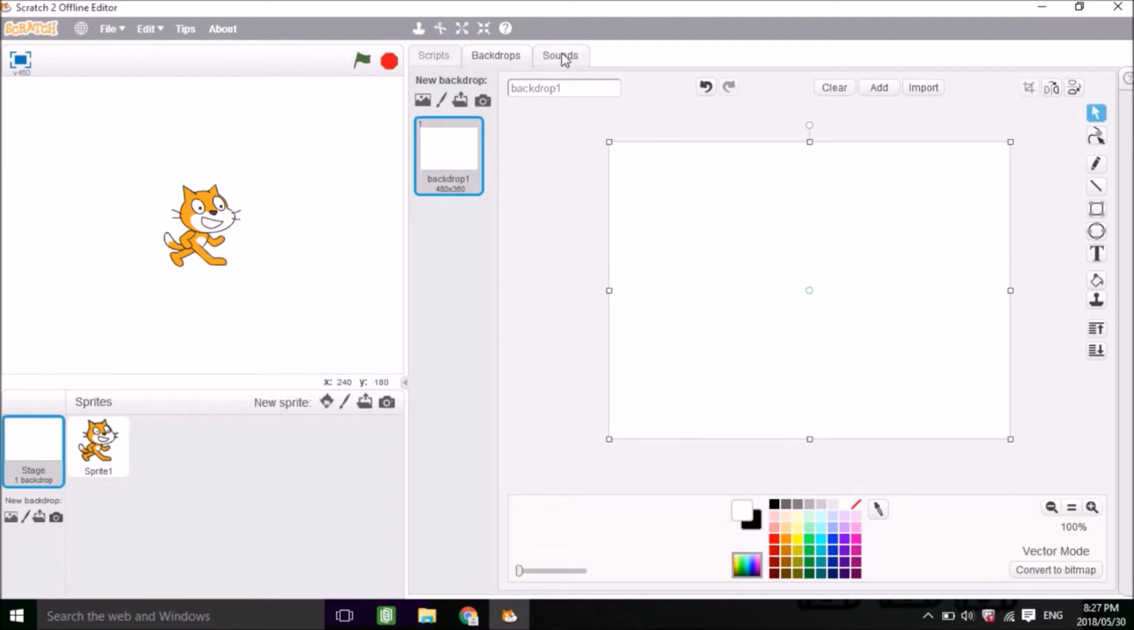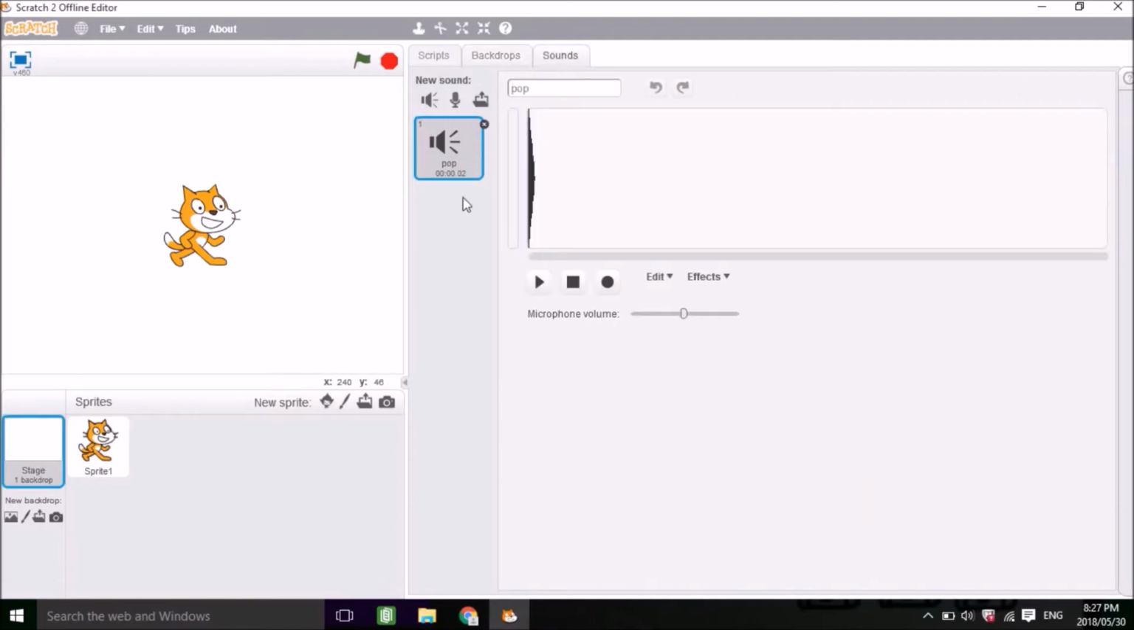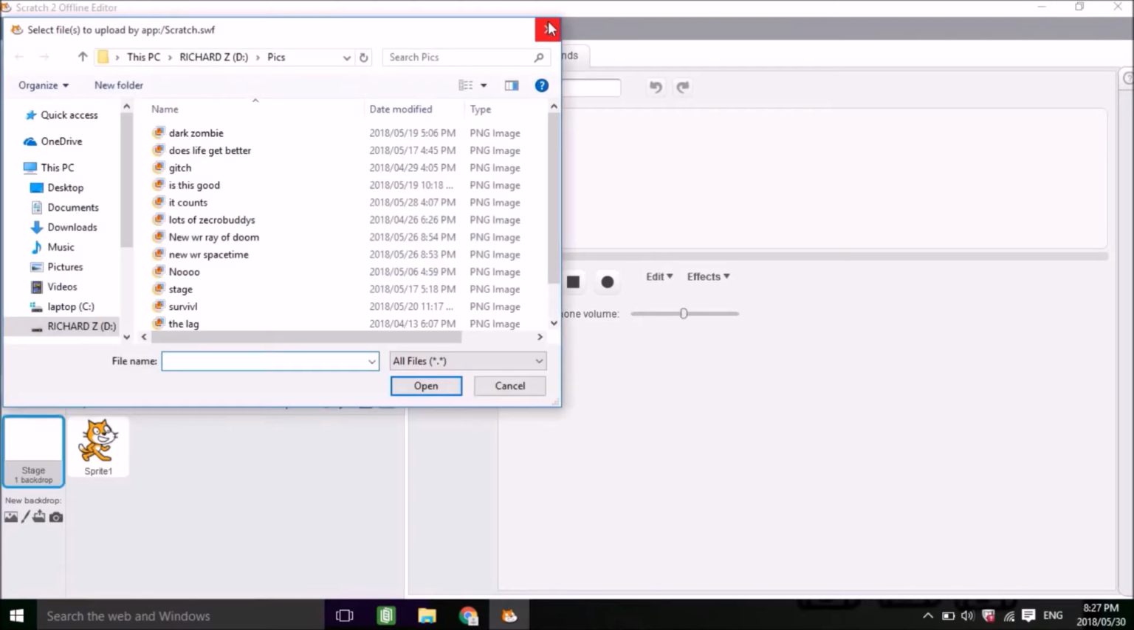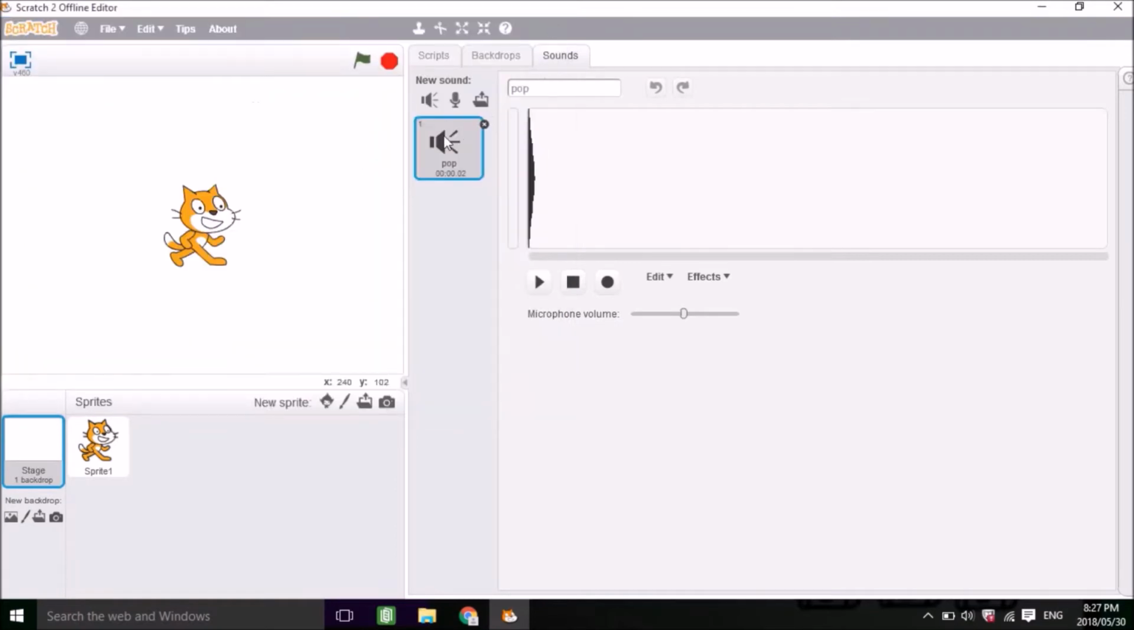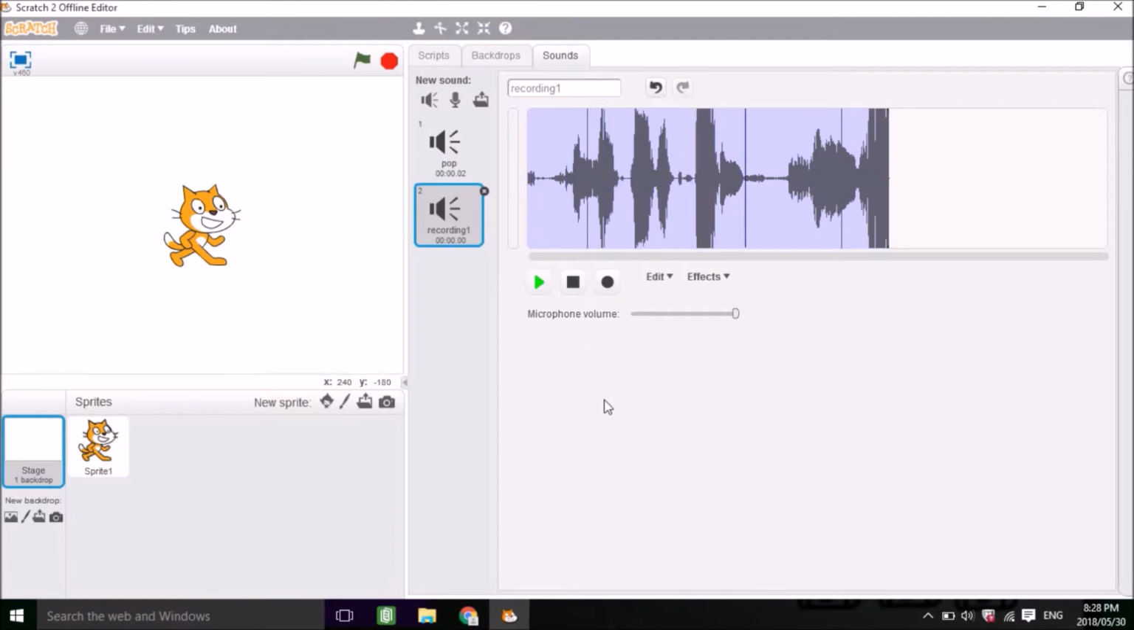Now, for example, this is the pop sound. You can easily add more sounds: you can upload a sound, or you can record a sound. As you can see, you can fiddle with the microphone volume. Normally, I set it to the highest so that I can make my recording sound really loud. So that's basically how that works.